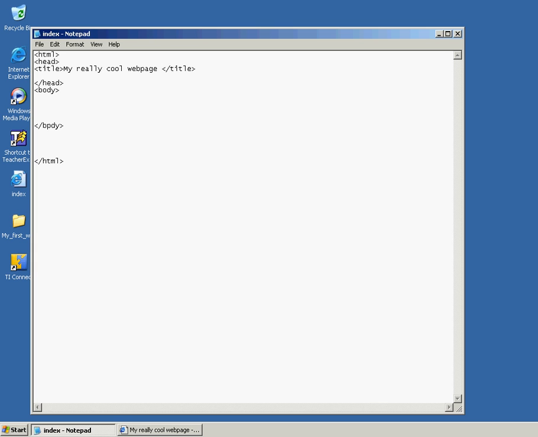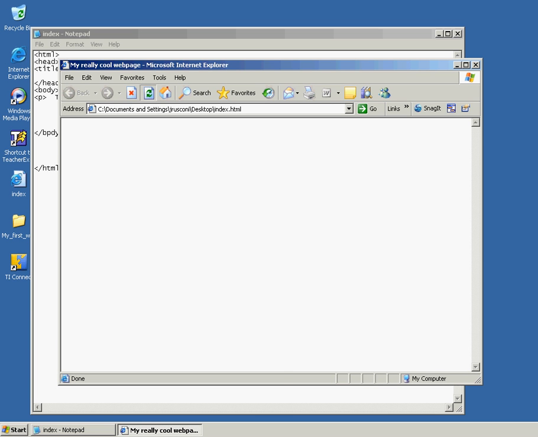So I'm going to go open caret, P for paragraph, close caret. This is some text. Backslash, P, close that. So I'm putting some text in. I'm just going to go File, Save. Let's go back to our web page, my really cool web page. Ta-da! Isn't that amazing? I rock. What can I say? This is our first web page. We put in some text.